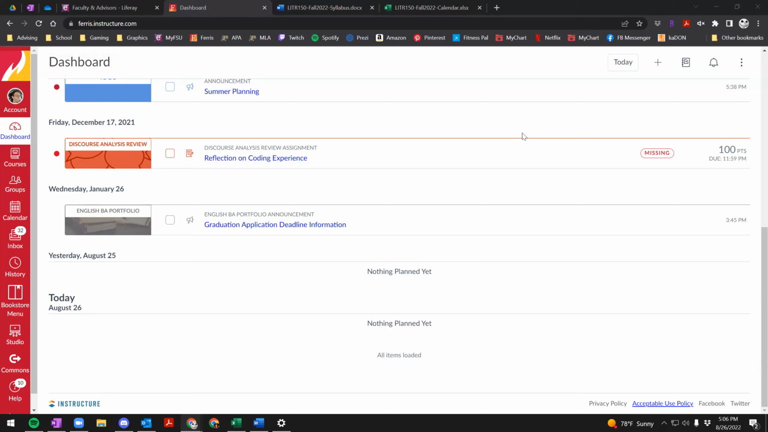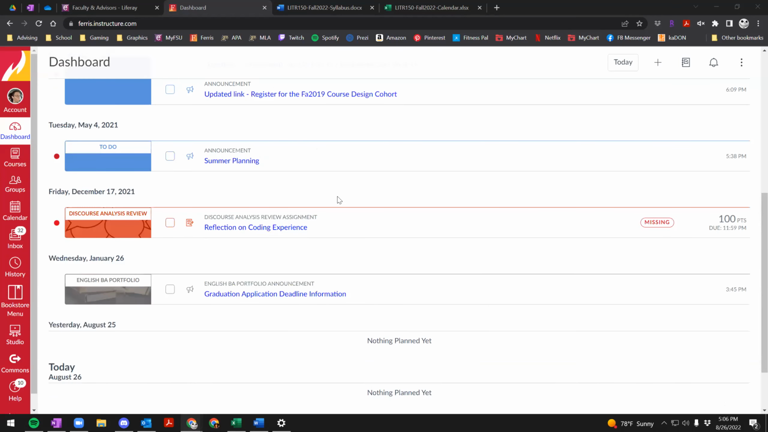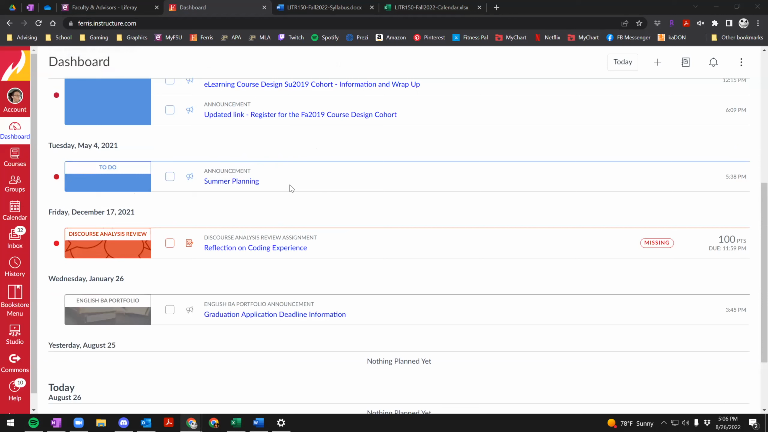If this is the first time that you have entered into Canvas, you might find yourself with a view that's called the list view, and it looks like this. But it only gives you some information for the courses in which you are enrolled. It doesn't give you the full picture. The only way to get the full picture for a course is to actually go into that course.